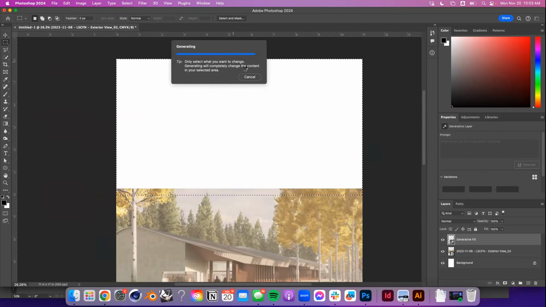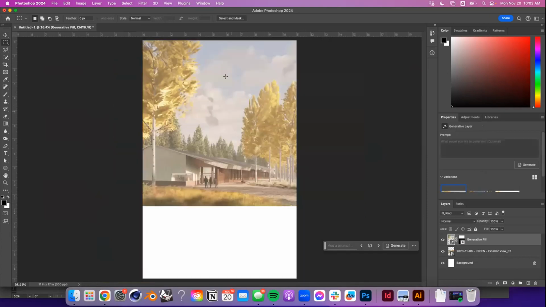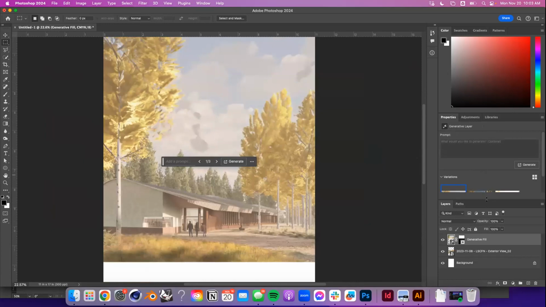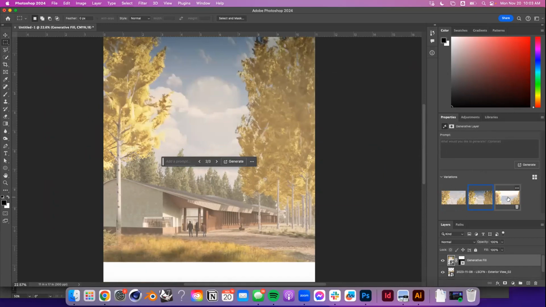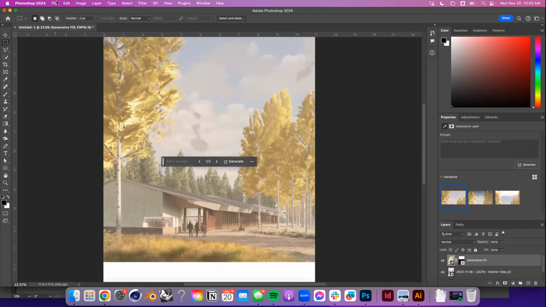Obviously, the bigger the area, the more time it's going to take. Okay, this one doesn't even look that good. The one that it gave me the other day was crazy, but you can see it's produced a couple of different variations down in the bottom right-hand corner here. So you can click through and change the different options. This one doesn't even look amazing.